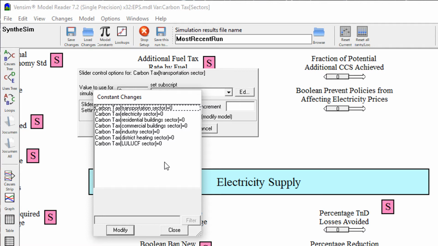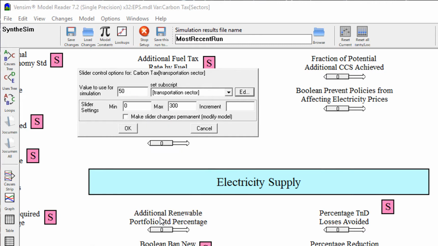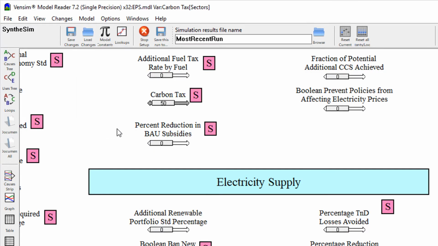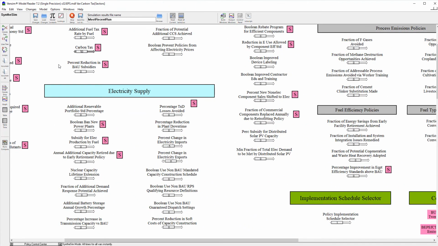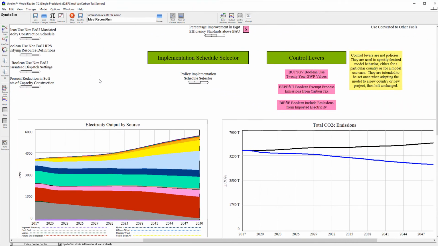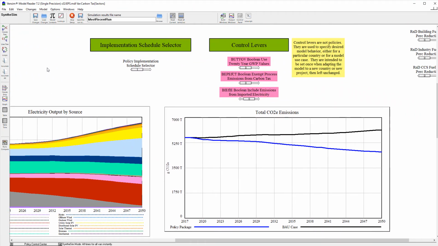Let's enter a carbon tax rate of $50 per ton CO2e applying to the transportation, electricity, residential buildings, commercial buildings, and industry sectors. We then click Close and OK to close the dialog boxes. The model now shows our policy package in blue diverging from the business as usual or BAU emissions trajectory.